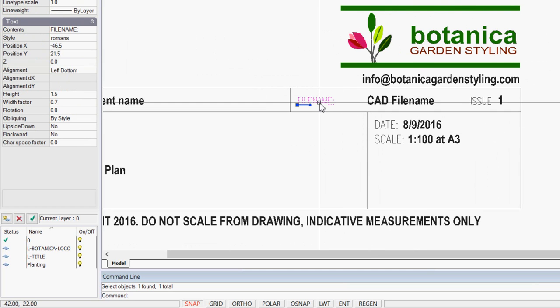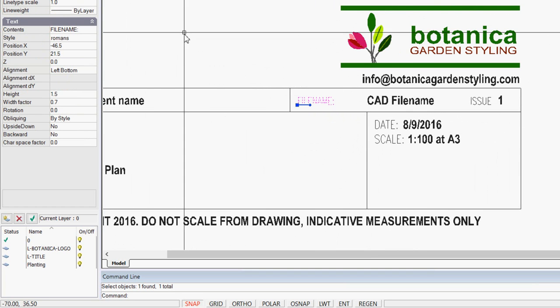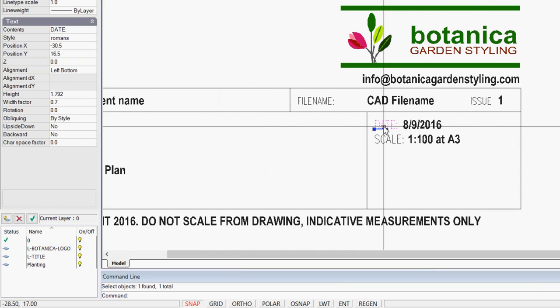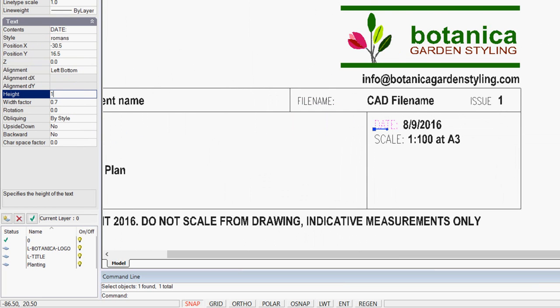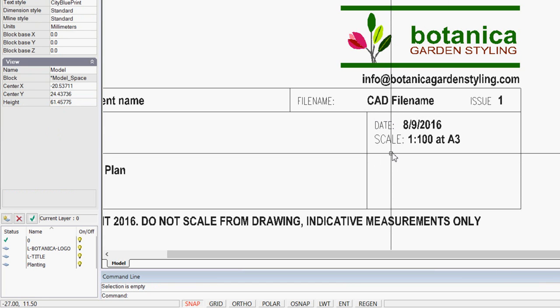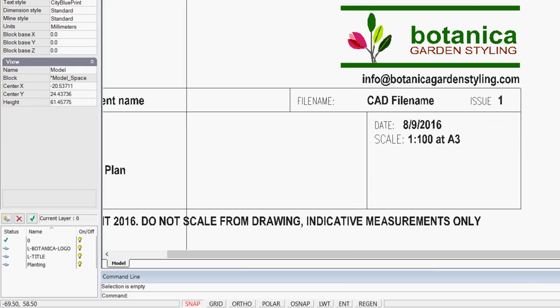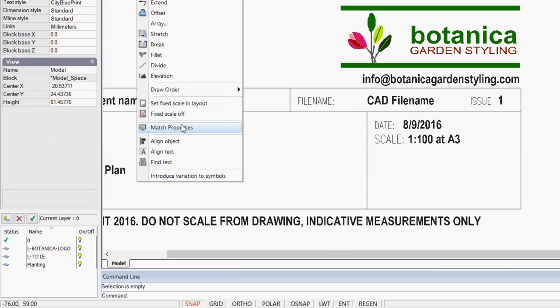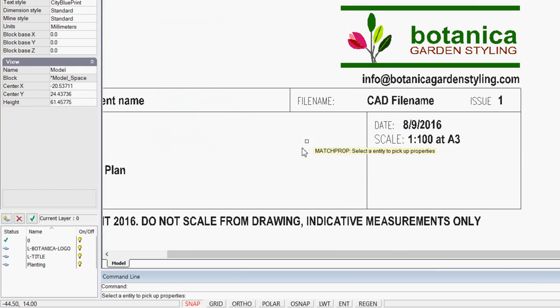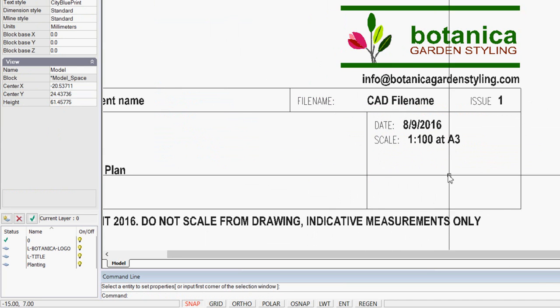I'll pick this piece of text, its height is 1.5 millimeter. Pick this one, it's 1.792. Well, I'd much rather have that at 1.5. In other words, whole numbers, so I'm matching the height there. There's a quick way, of course, to match, and that's modify and match properties. Pick up the properties of that piece of text and just match it to that piece of text.